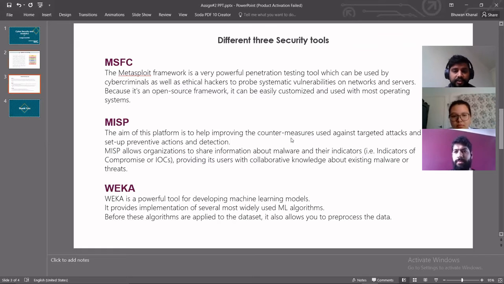MISP is a threat detection tool, and by knowing the attacks and threats using MISP, we can protect the system. And WEKA is a powerful tool in the field of machine learning. It can do data analysis and data mining to find different vulnerabilities, and analyze them.